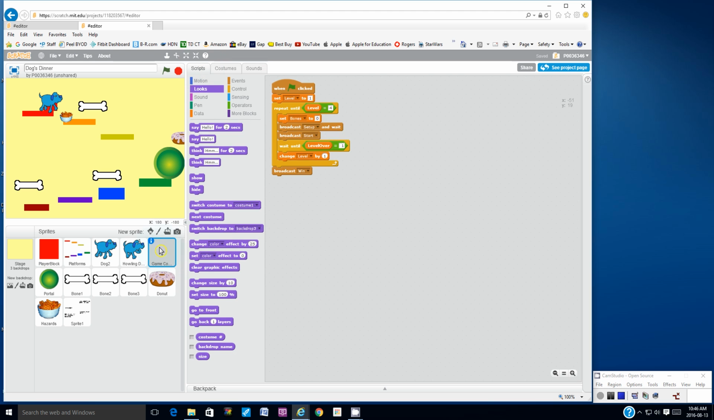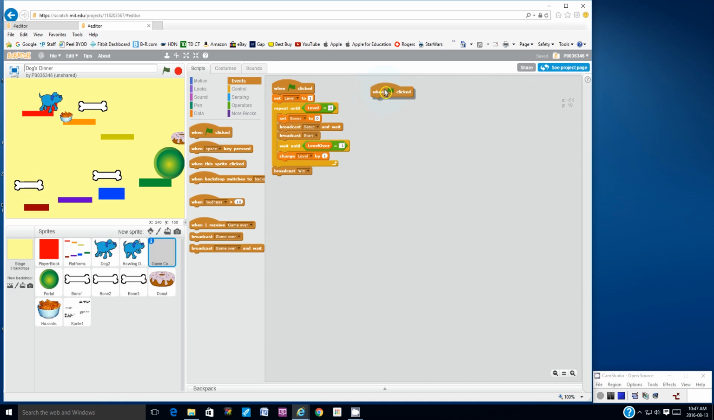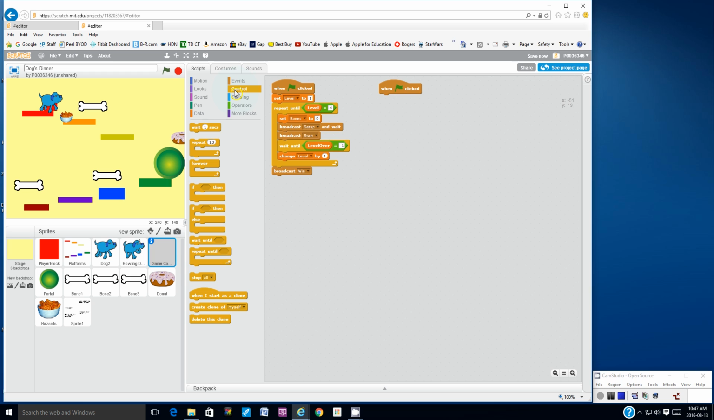Make sure that we are on the game control sprite. All right, so let's create a secondary script here. Let's go to events, and let's go when the green flag is clicked, and then we'll go to control, and we'll grab 3 repeat until loops. So repeat until, and then we'll grab a second one, place it underneath, and then a third one.